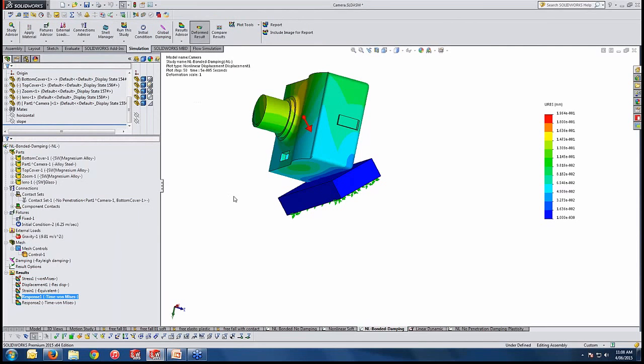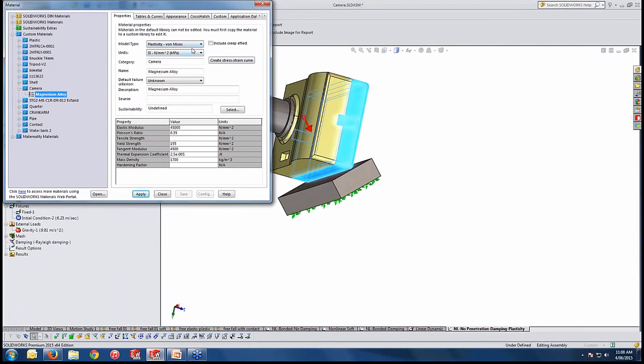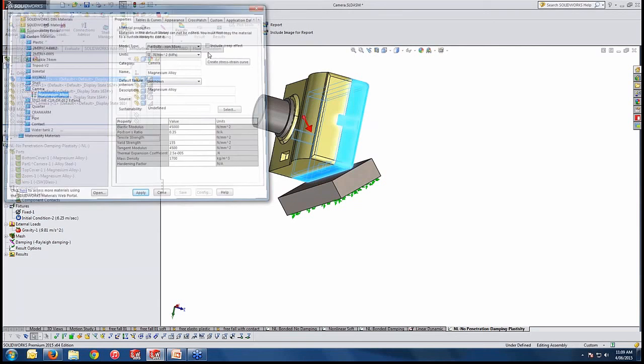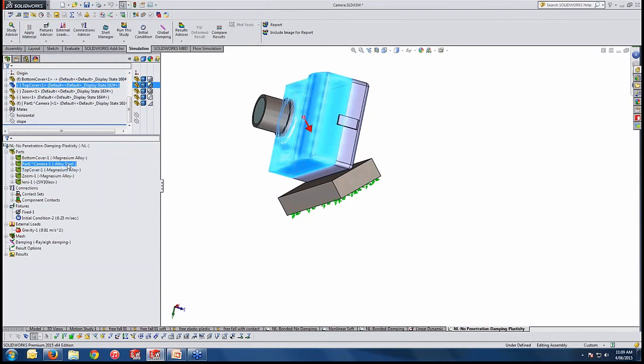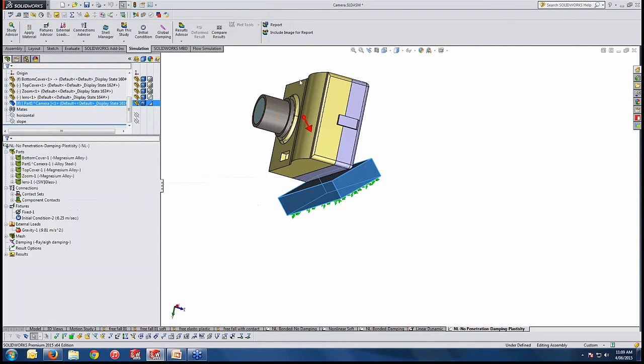Now let's make the case as close to reality. I'm considering not only dampening, but also plasticity on the top cover, bottom cover, and, sorry, not on the alloy steel, but on the camera's components. All right, with that one, if we look at the result, then we see a very interesting figure here.